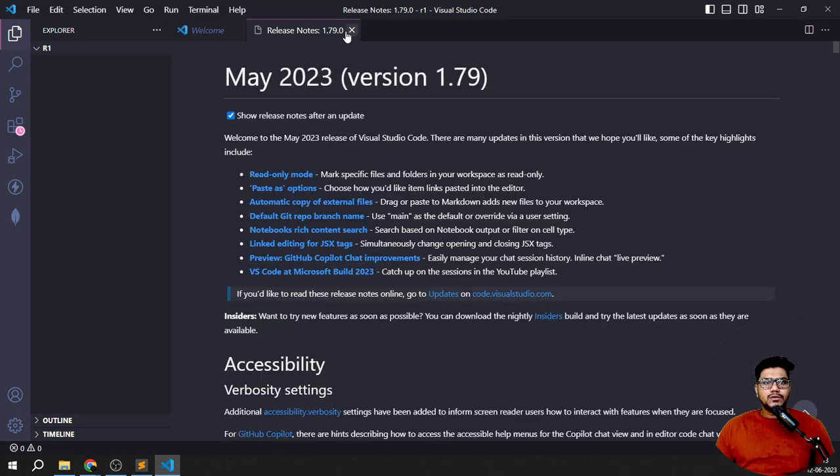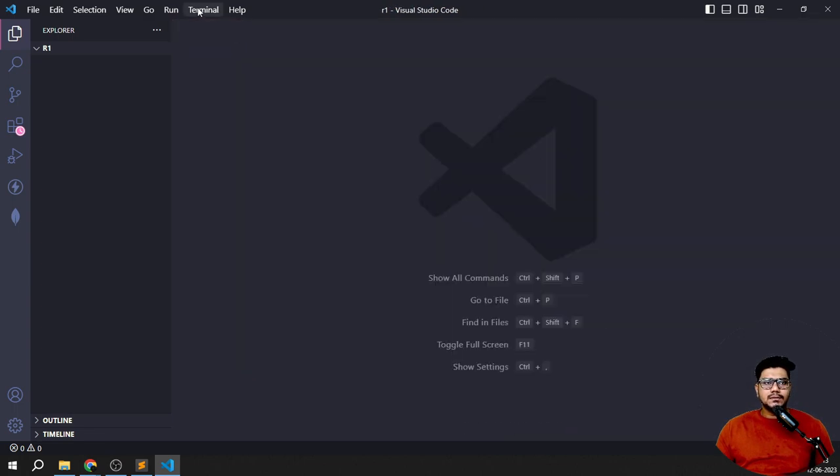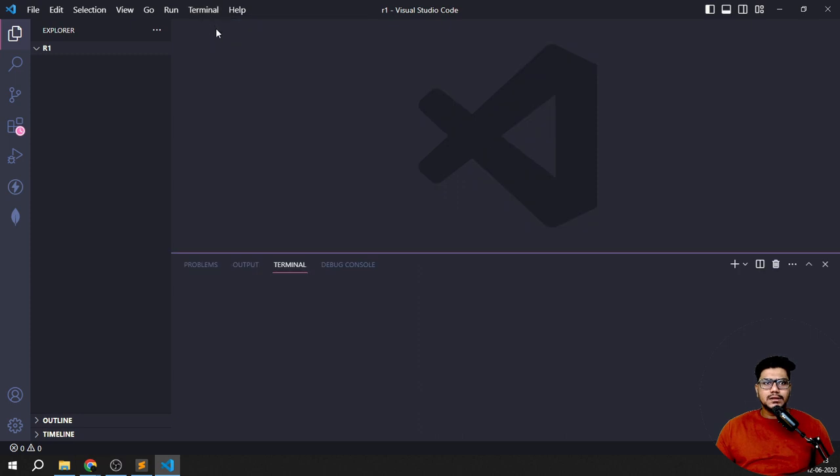What I'm going to do here is click on the terminal, new terminal over here. Here you need to run the command to create a React app, and you can just give the app name over there. Okay, so let's wait for that to open.